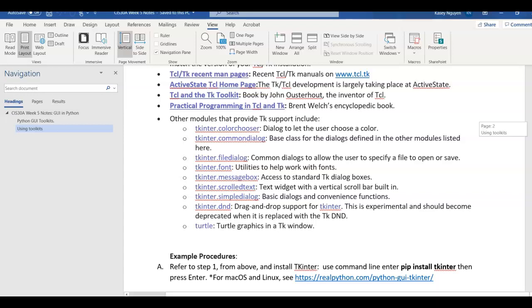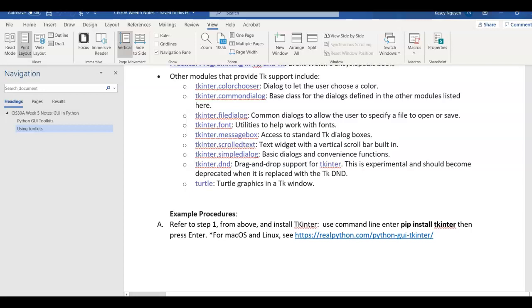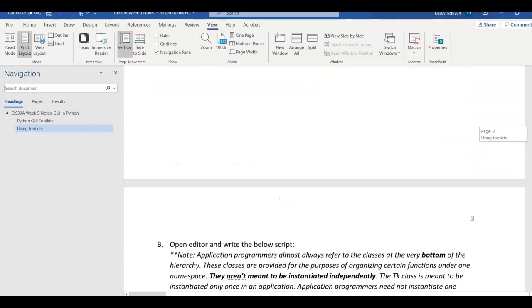So when I wrote the instructions, this might be for the earlier version if it's not included. If your Tkinter is already installed, you can just simply start using it by skipping the installation process.